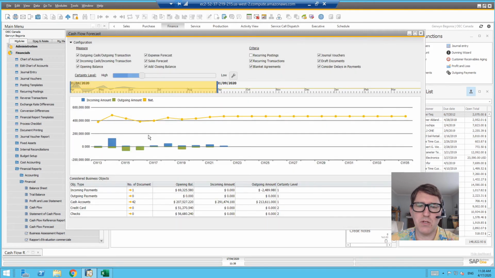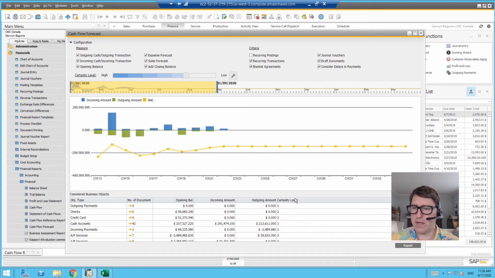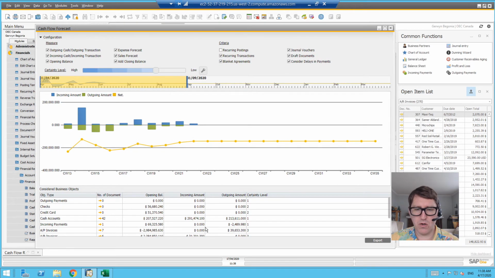So now that we've changed that up a little bit, you can see that the report is changing as well. If we slid this out to run a report that considered transactions with less certainty, you can see that obviously there's something in our forecast that is driving the net cash flow down below 0. Now, if you want to know what is actually doing that, you can go to the pane in the bottom of the screen, and you can see what is leading to the negative amounts. Here we've got a negative in incoming payments.